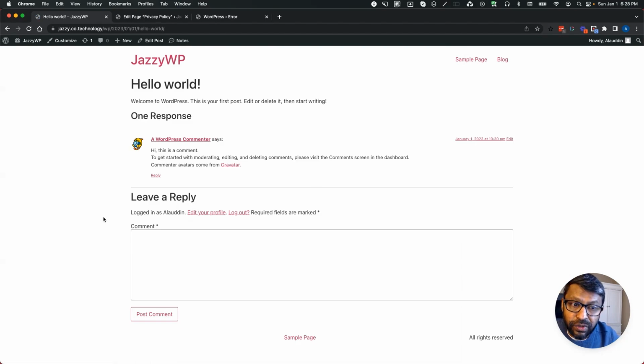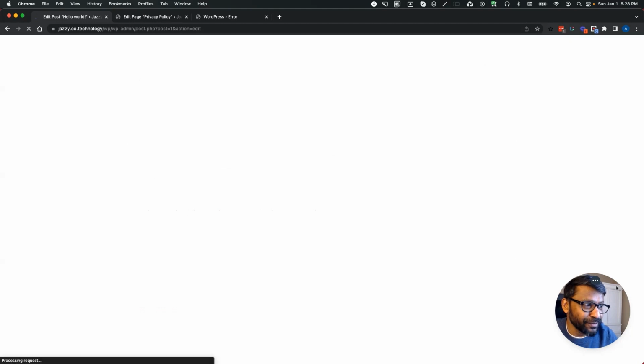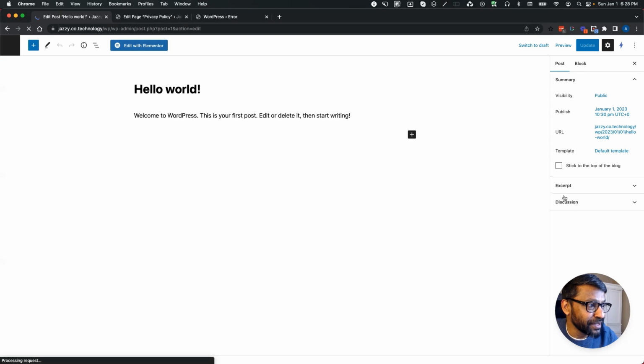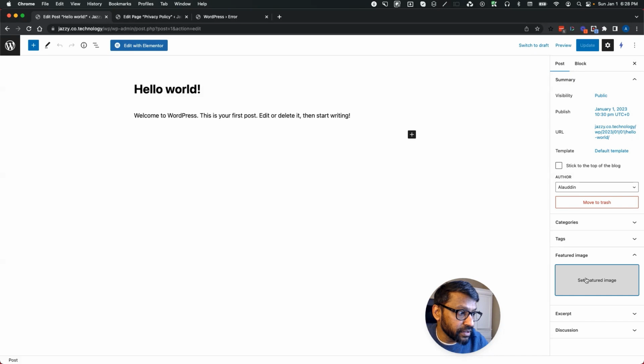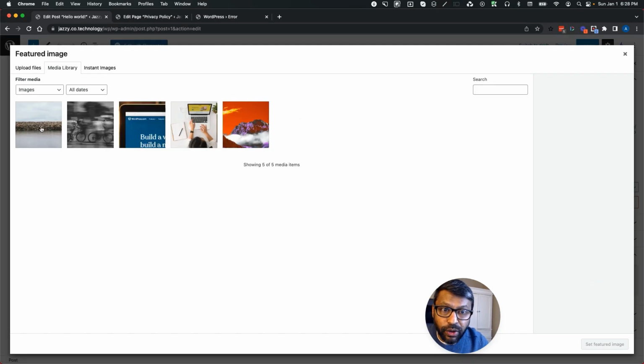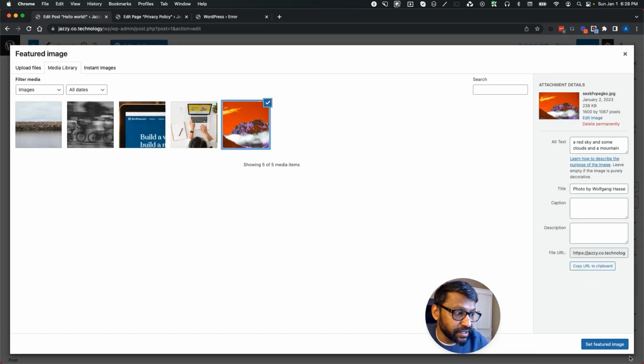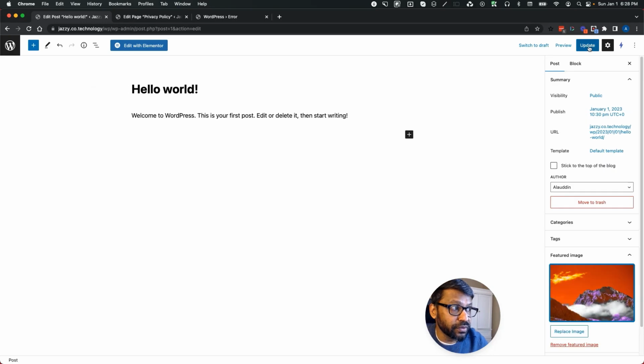Here's the individual look and feel for that blog post. I'm going to edit that. This video is turning out to be more design related than search related, but bear with me. Here we should have the option to attach a featured image, right? So I can click on that, click on featured image. We already have some images, so let's say that was our featured image for the hello world. And let's update that. View post.